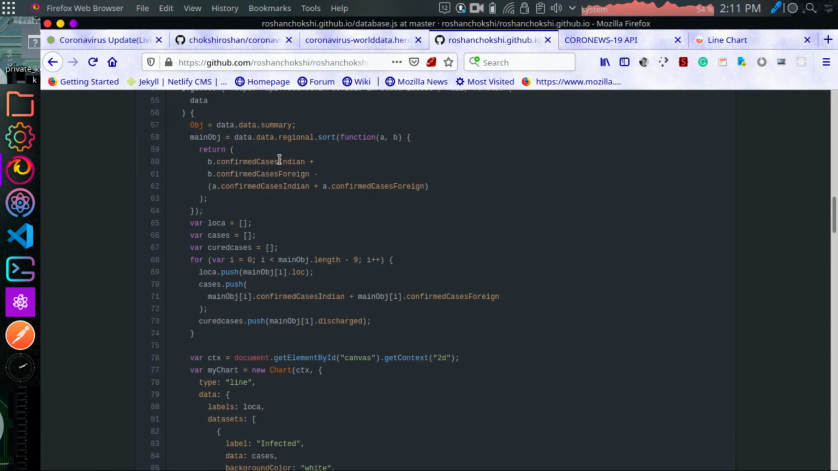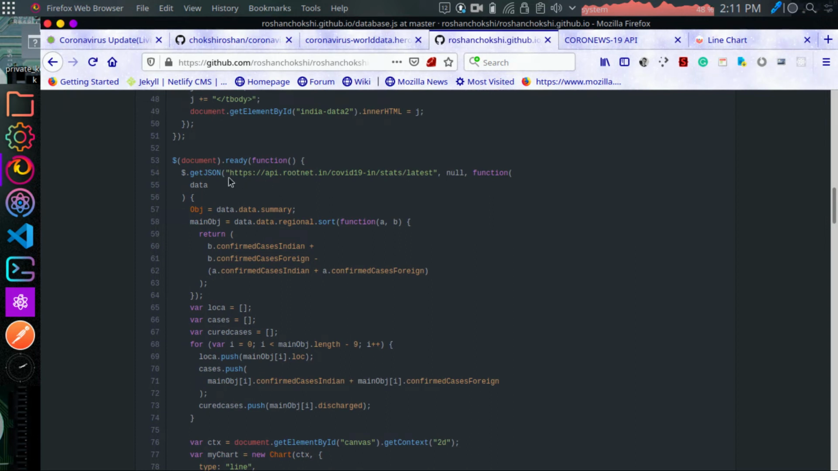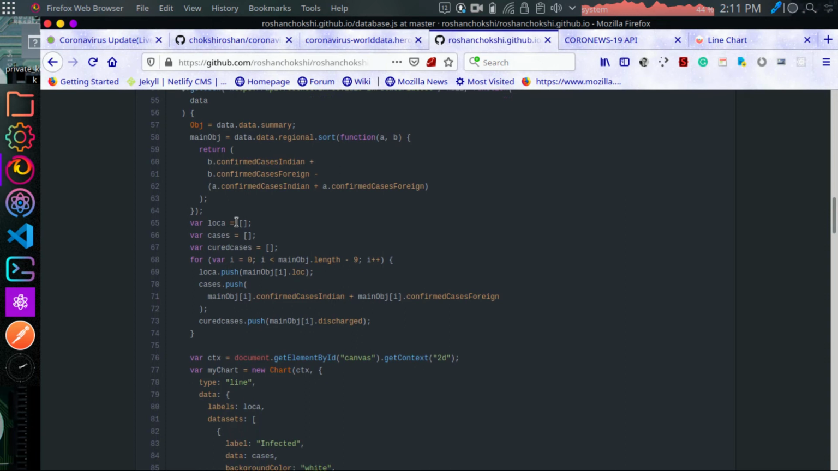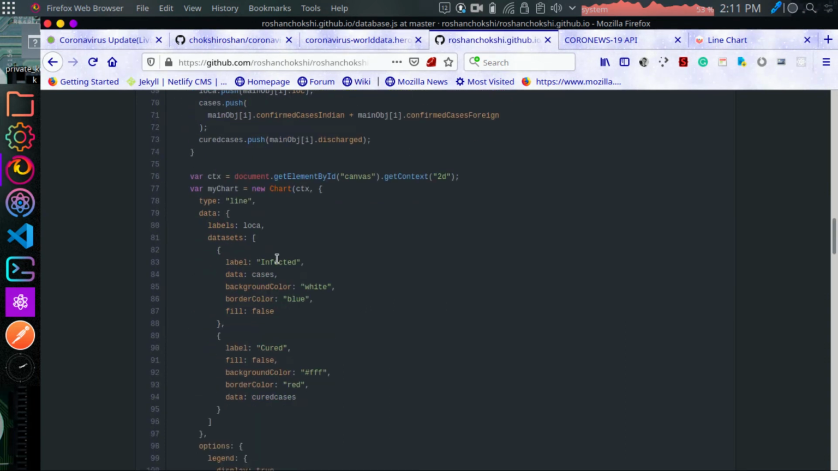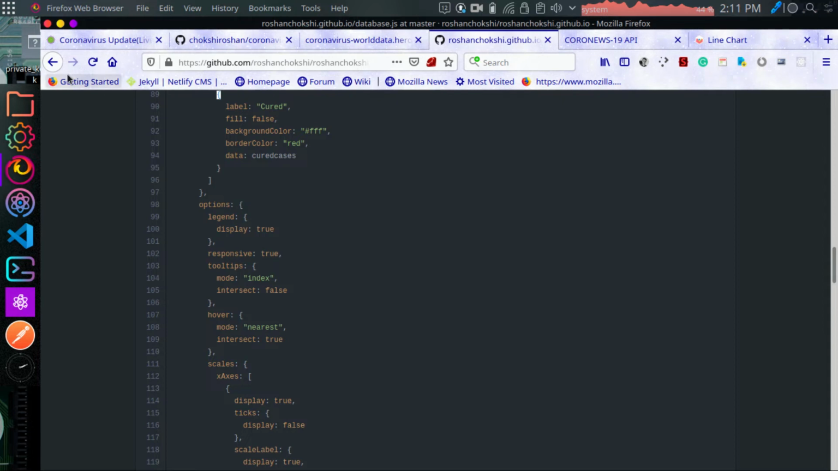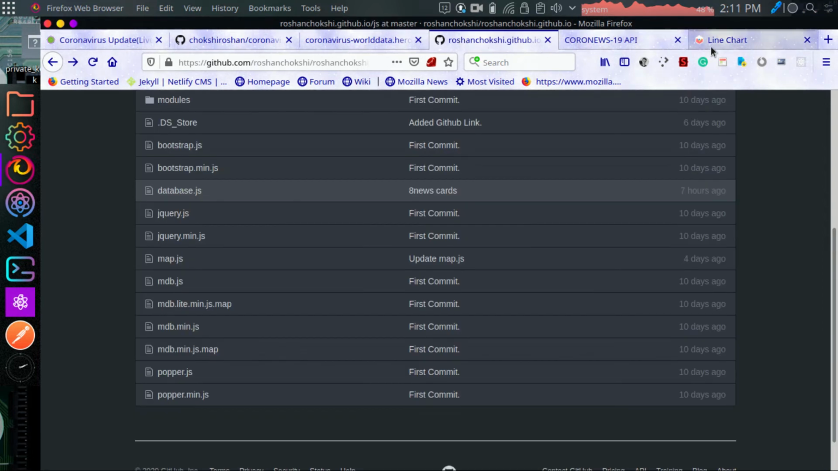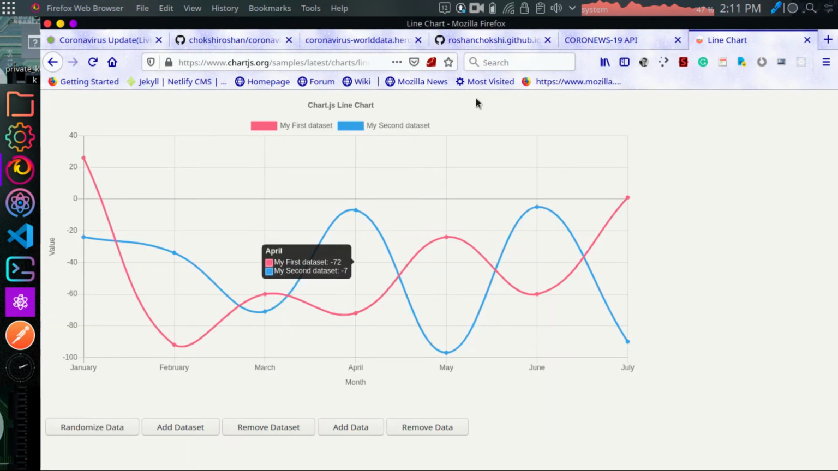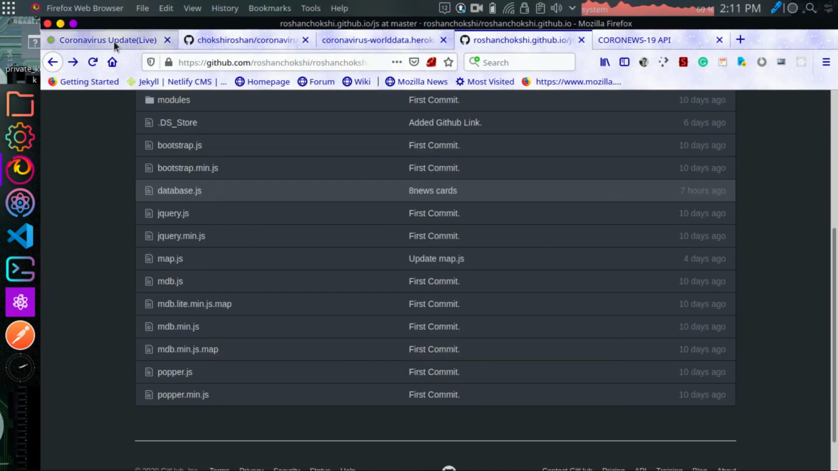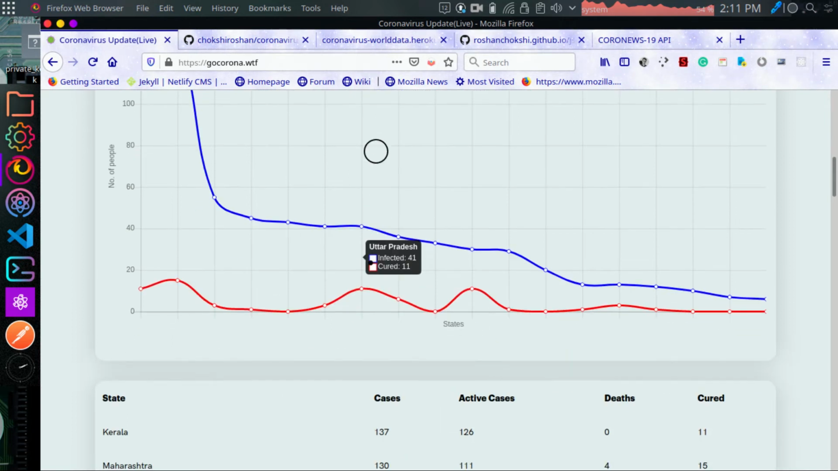We have just passed the API to get the response, and then we have stored the data into variables, and then we have passed it into the graph like this. You can see cases, we have given the color, and you can modify it. So you have to first understand this Chart.js. It's very simple to understand. Okay, so this is done.